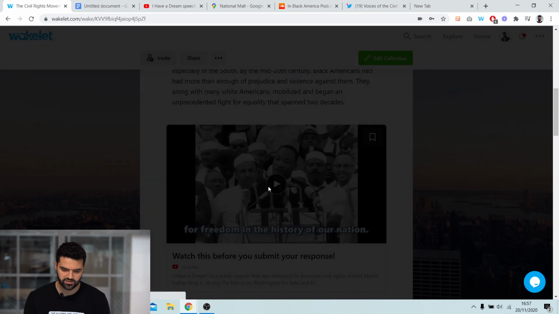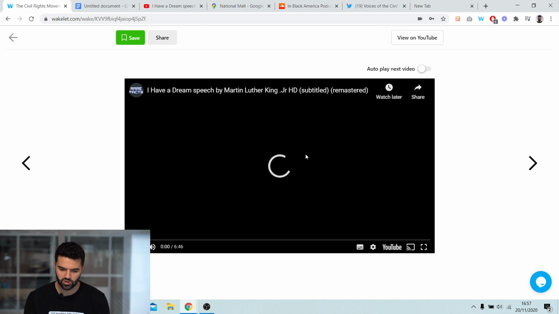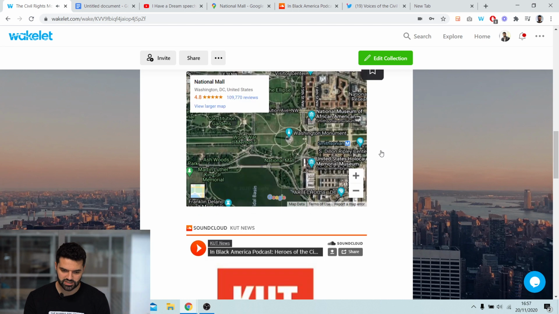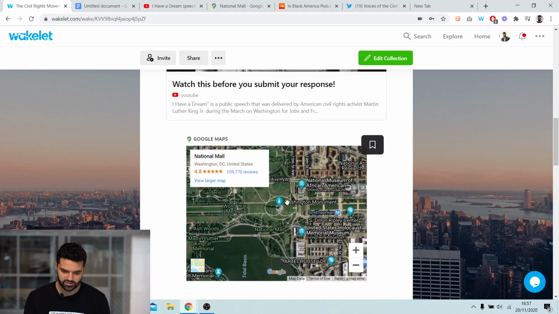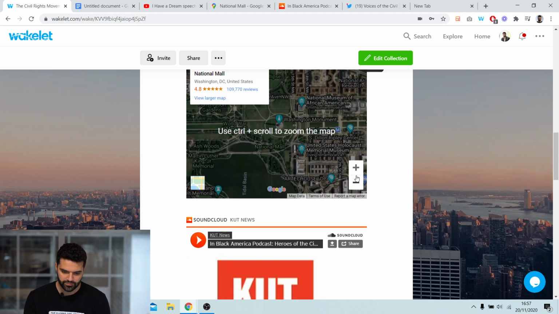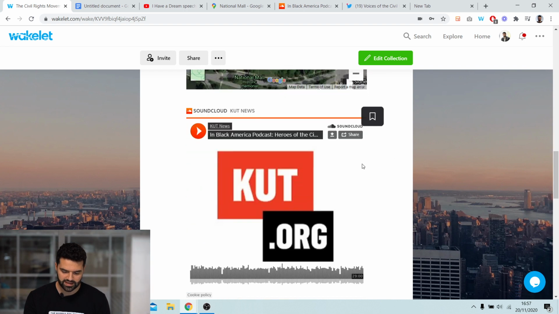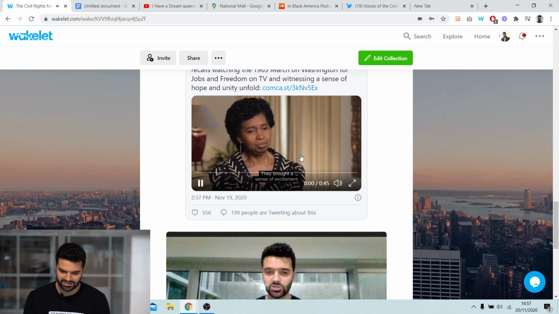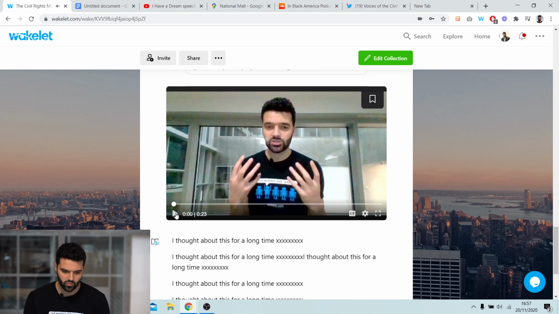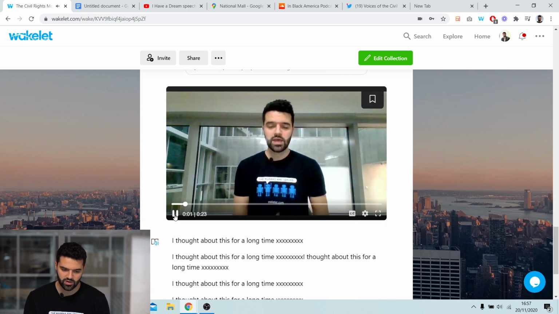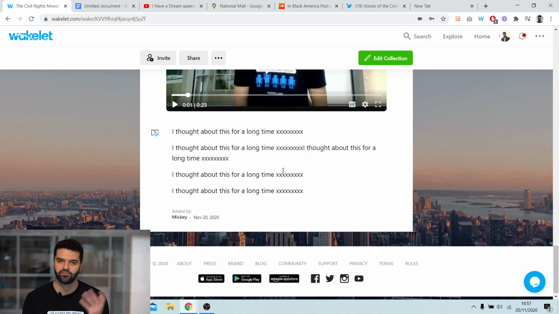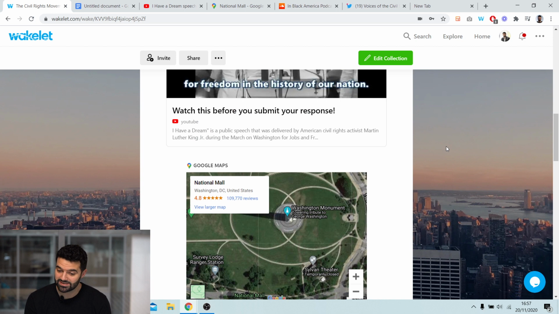If I want to watch the video, I don't have to go to YouTube to watch it. It just plays here. If I want to interact with the map, I can interact with it and zoom in like this. I can listen to the podcast if I want to. I can view the video that's inside a tweet. And of course, I can also watch my teacher's video where he explains what I need to do for this particular task. And then I've added my feedback. So it's as simple as that, really.